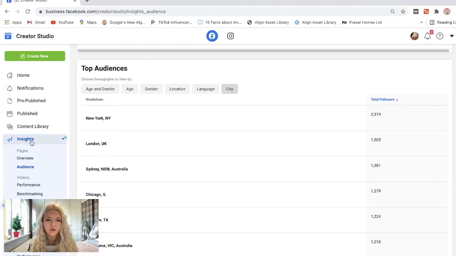So that's a quick wee overview of Insights. I definitely recommend you check this out in more detail for your business, so you're able to see what posts are performing the best for you and you want to get out similar content that's getting the most engagements.